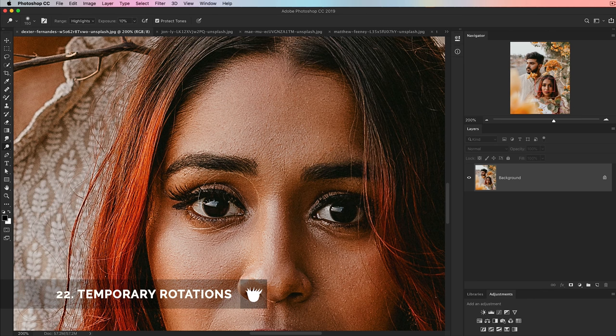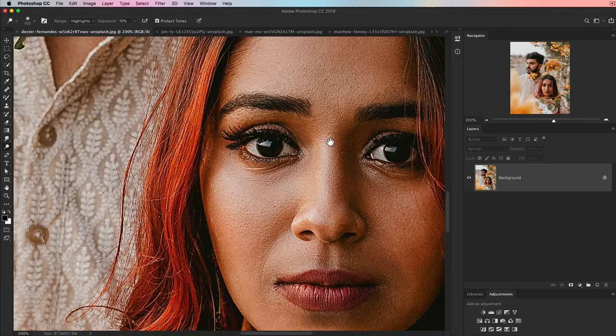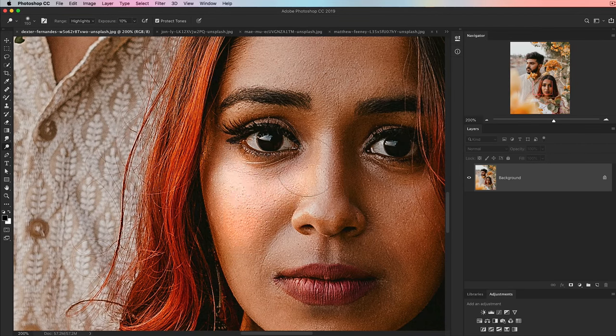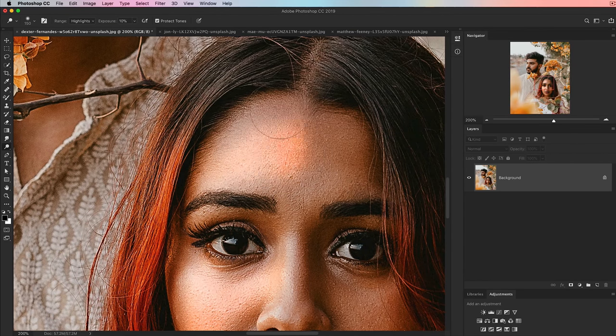All right, tip 22 is all about the rotate tool and how underrated it is. So sometimes you may be cleaning up an image, and I don't know about you, but I like to never really have to be painting side to side or straight up and down. That's where the rotate tool is great.